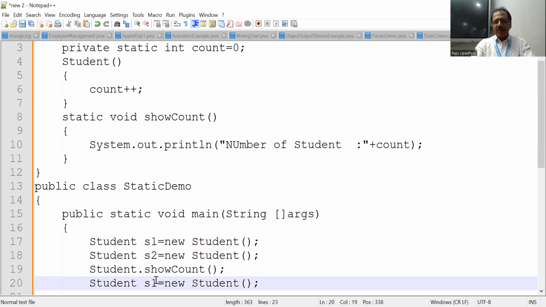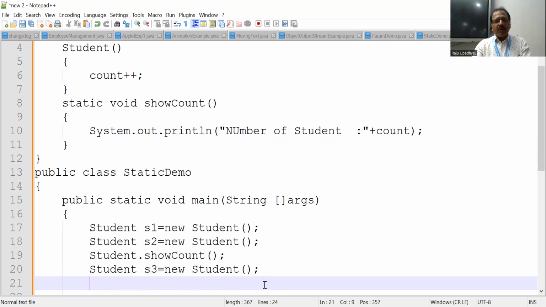So let's say the third object has reference S3. Now again your constructor will be executed, and that will increment the value of count by 1. Now one more object I'm going to create, the fourth object, and its reference variable is S4. So again your constructor must have been executed. Now the current value of count would be 4.